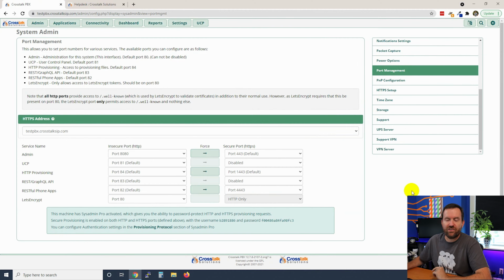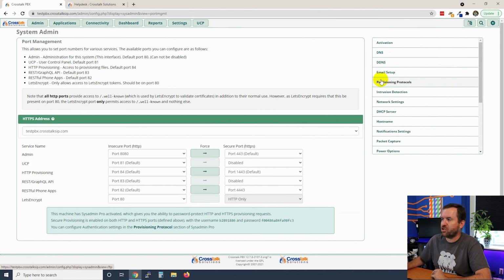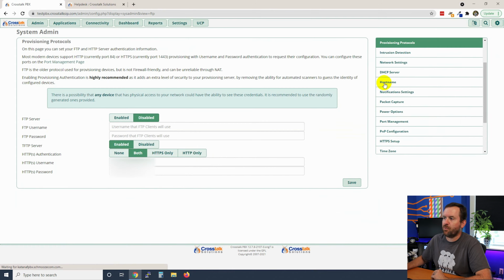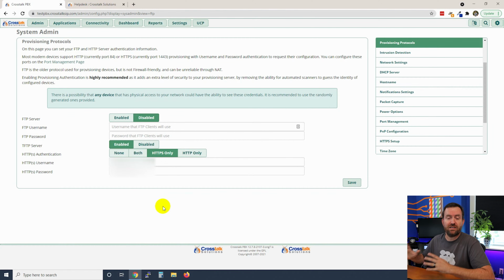And then while we're still in sysadmin, let's scroll up and click on Provisioning Protocols. And then under Provisioning Protocols, here we can see our authentication. So here's our username and password for both HTTP and HTTPS authentication. We're going to change that to HTTPS only so that we're basically forcing these phones to use HTTPS to provision. Okay, save that setting. And now we need to set up the Endpoint Manager.